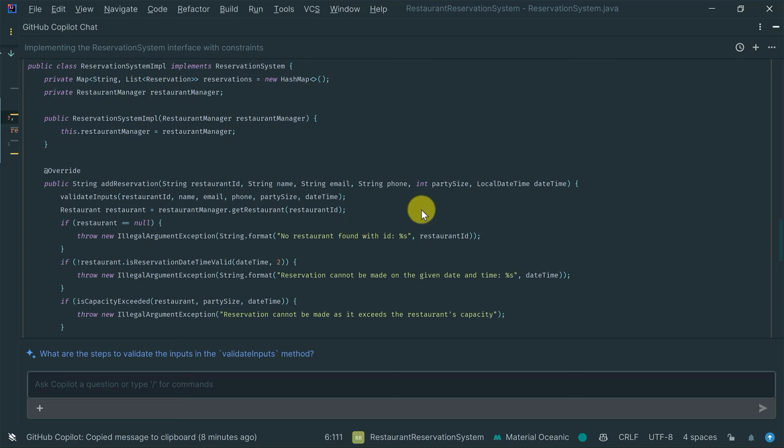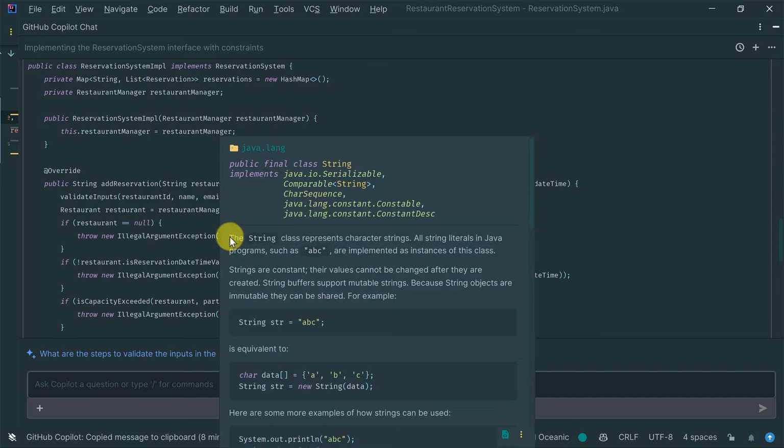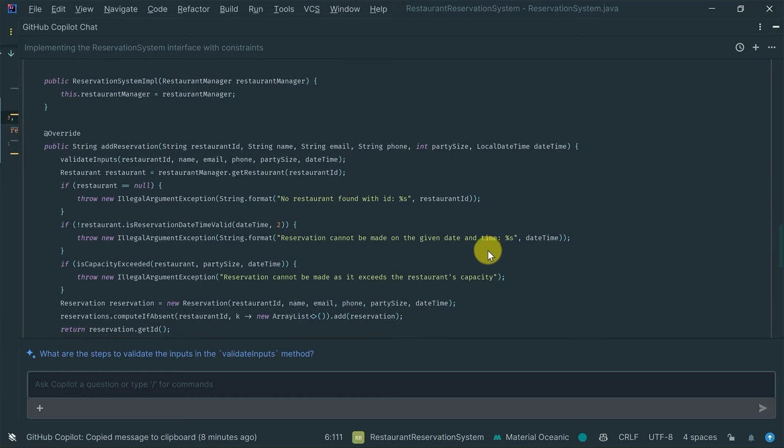So let's look at this implementation. So at reservation, we are validating it. We're going to take a look at that shortly. And then it's using the restaurant manager to get the restaurant, giving the restaurant ID, and then it's doing a validation, and awesome. See, this is really cool. So it's using string format, as was the hint we gave it. So again, be very specific when working with these tools powered by LLMs. So this is good. So we have a very descriptive error message. This is nice.